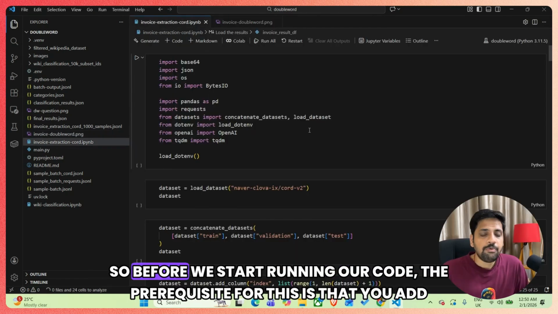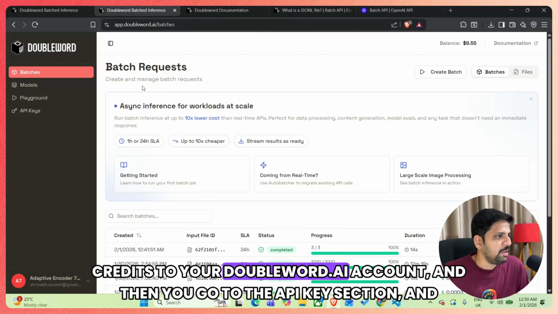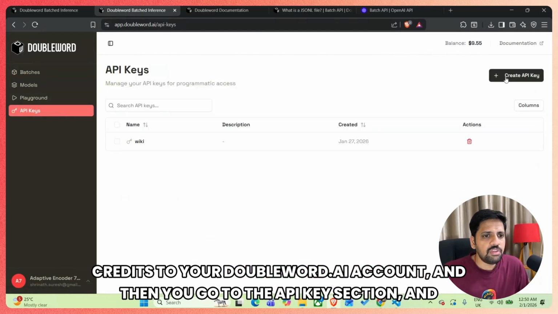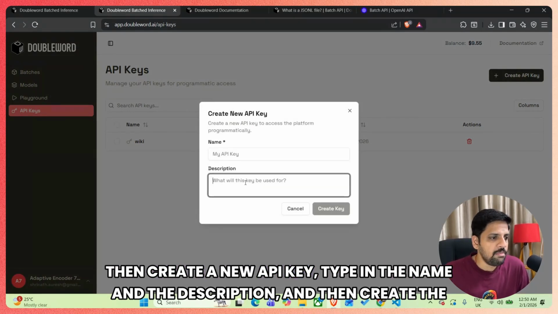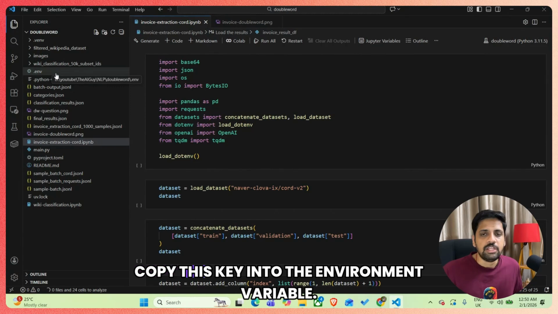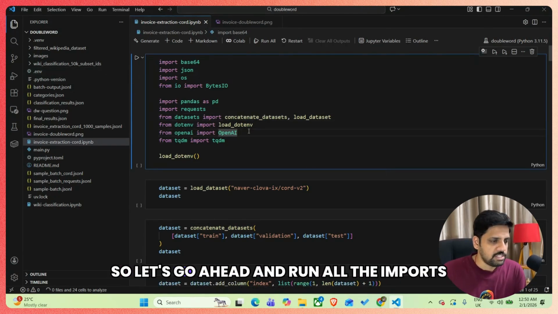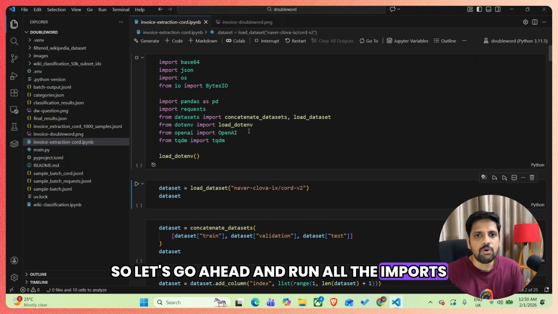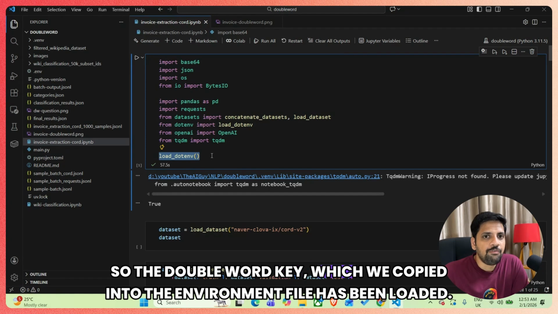So before we start running our code, the prerequisite is that you add credits to your Doubleword.ai account, and then you go to the API key section and create a new API key, type in the name and the description, and then copy this key into the environment variable. I have already done this step. So let's go ahead and run all the imports. We have loaded the environment as well. So the Doubleword key, which we copied into the environment file, has been loaded.